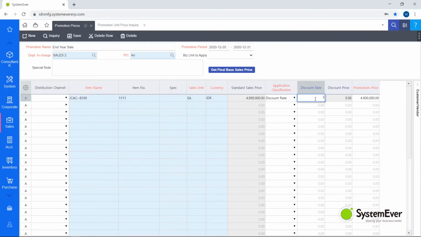Enter the active cell as you want, then press enter or click in the blank space to see promotion prices automatically. Then click Save.